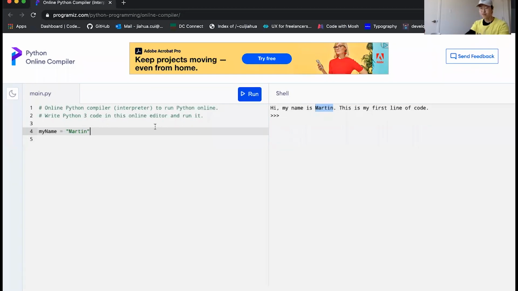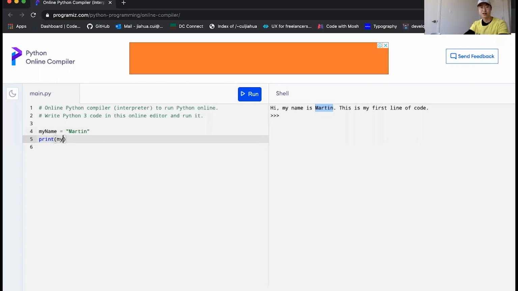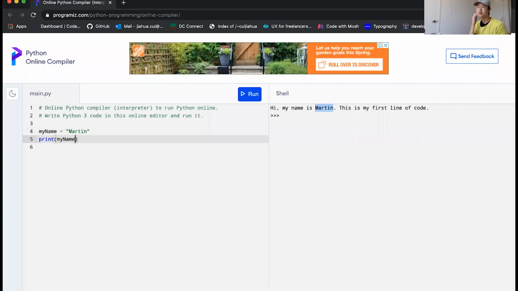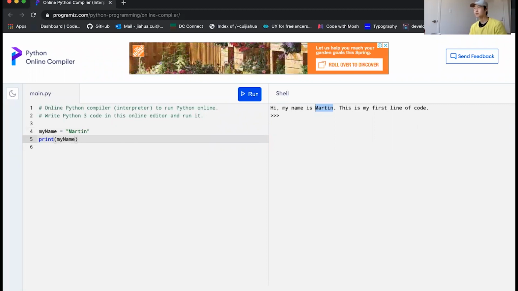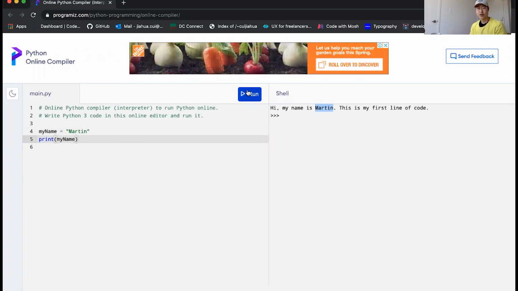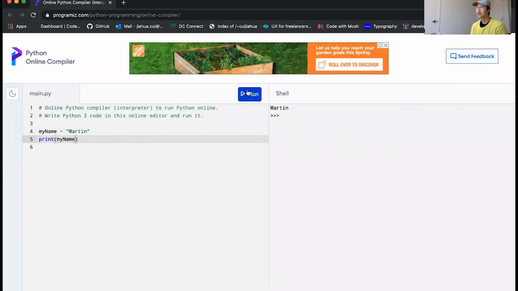Now I want you to print my name. My name like this. If you run it, you should see your name without the quote. Is it working for everybody? Show me a thumbs up if it's working for everybody. Okay, very good. Now you have your own first variable. Very nice, very good.